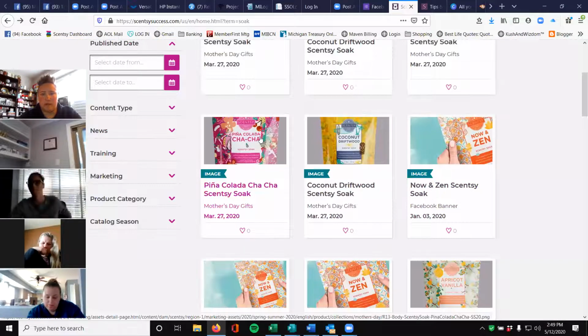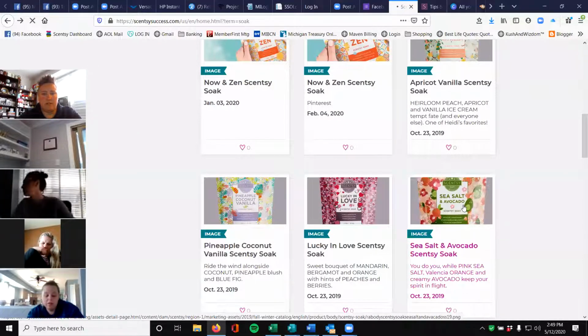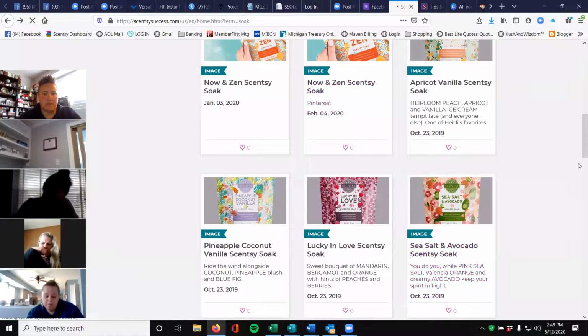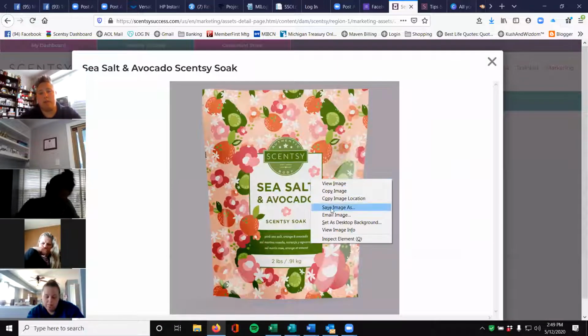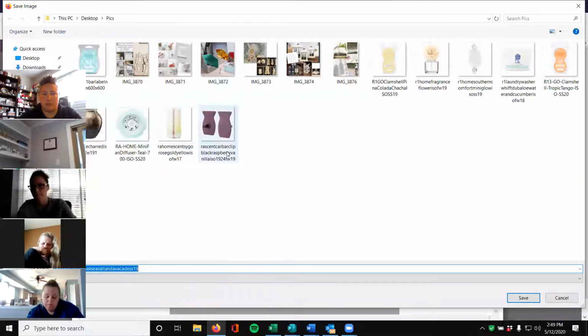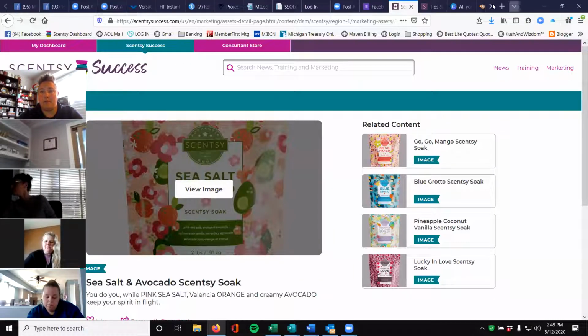Let's pick, can't go wrong with some sea salt avocado. But yeah, if you're creating a graphic and you already want the product stylized, then there's those images as well. But for the sake of putting this together, and you'll see how this comes together, we want no background on our products. Okay, we are good to go.